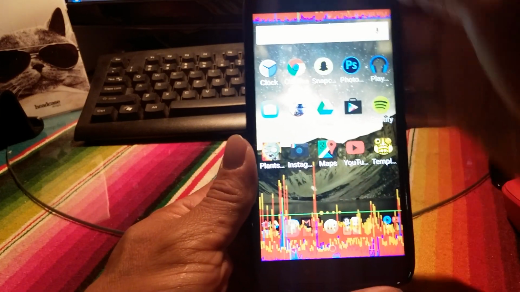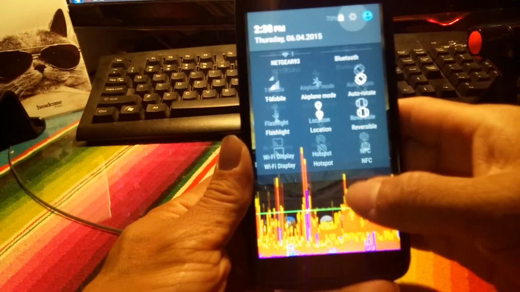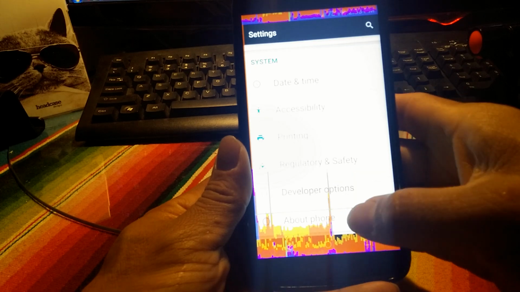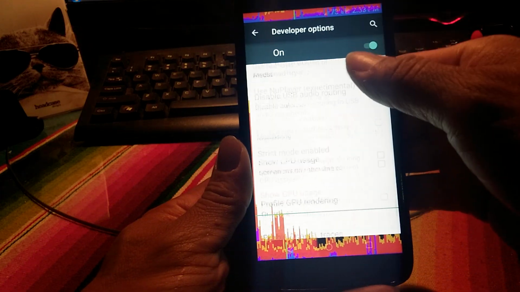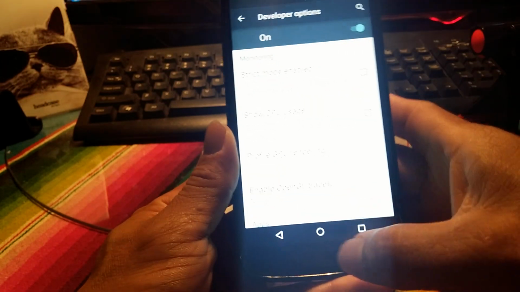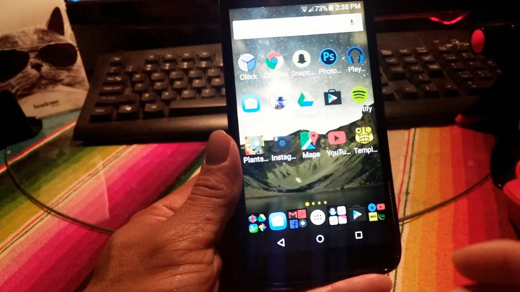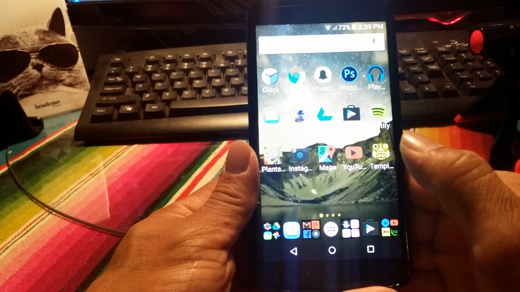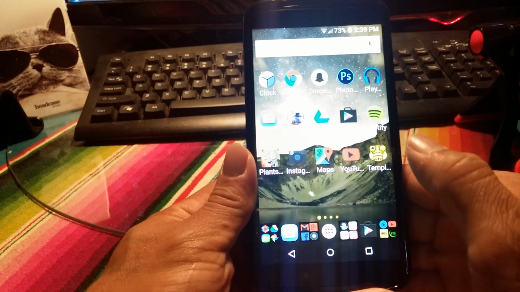We're back home. I will go back into settings. I will go down to developer options, go back to profile GPU rendering and turn that off. And that's it. Again, do not go into those options if you do not know what you're doing.